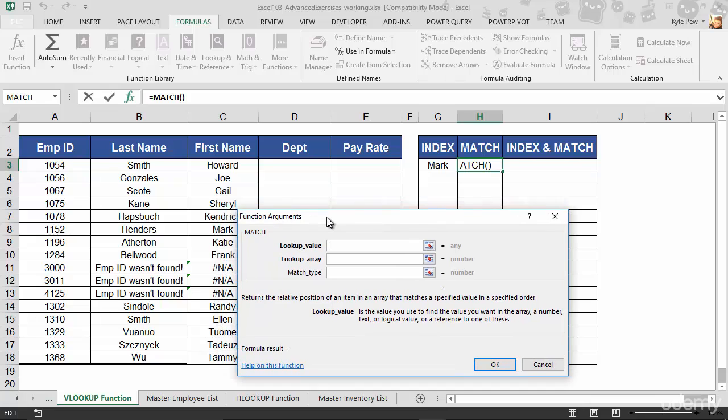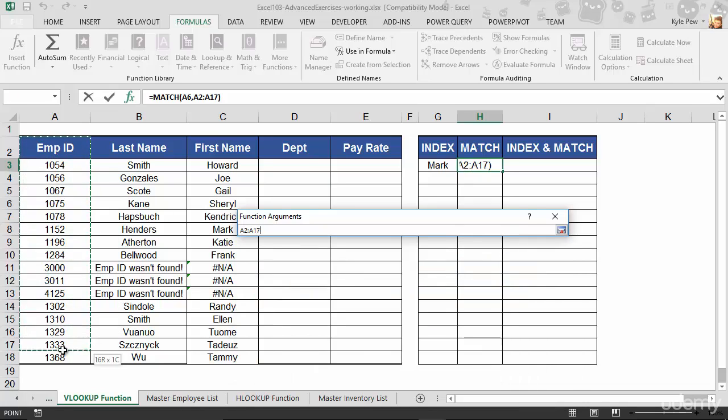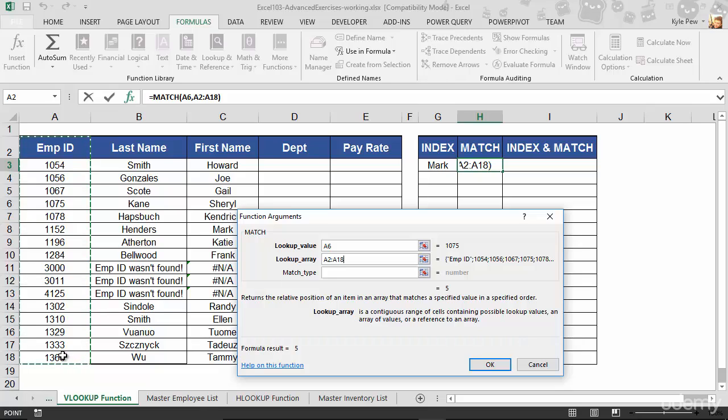What am I going to look for? Well, let's look for one of the employee IDs this time. So I'm just going to grab this 1075 value. All right. Now it wants to know the second thing. Well, where am I going to look for that? Where am I going to find it at? Well, you're going to find it inside this column over here. I'm going to grab this array, this collection of data, A2 to A18.